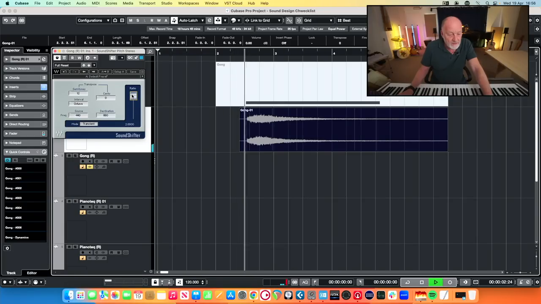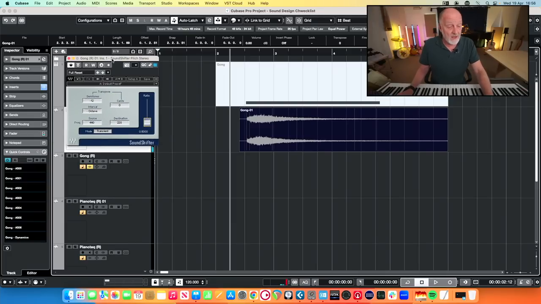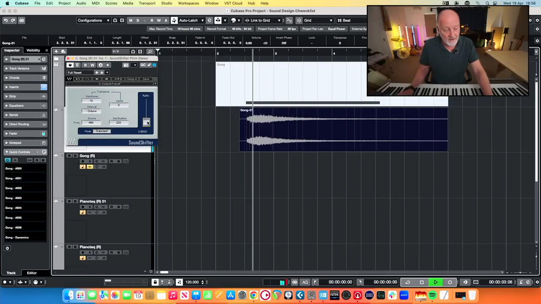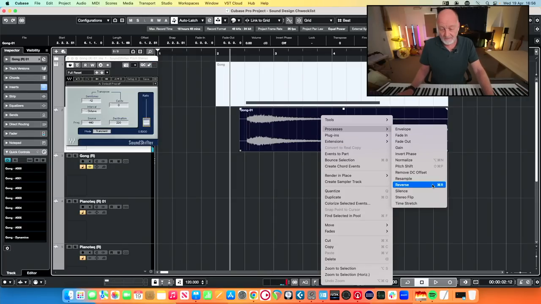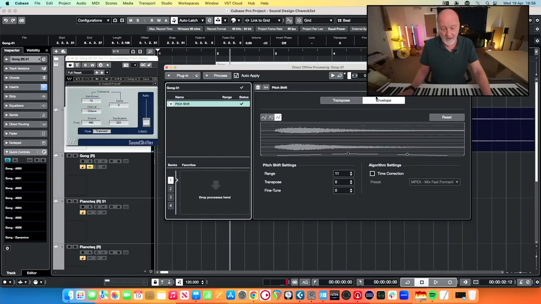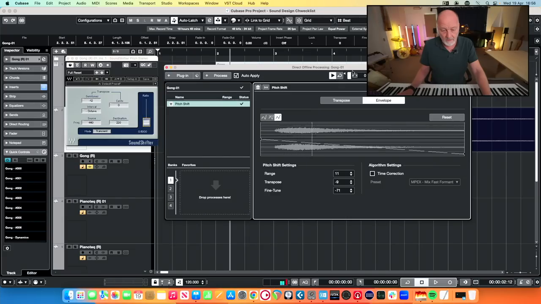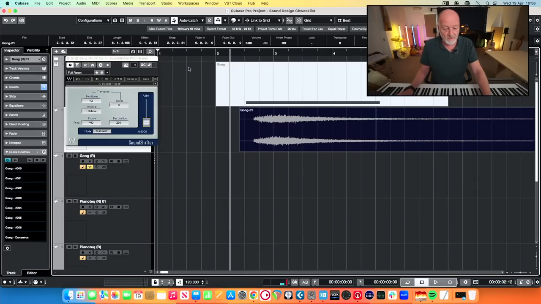Or you can go, and you can automate that. That's really cool as well. So this is quite a useful way. And then on top of that, you can do the pitch shift envelope thing. So it goes like that. So you do that. And you get all kinds of nice and interesting things going on. Right, moving on.